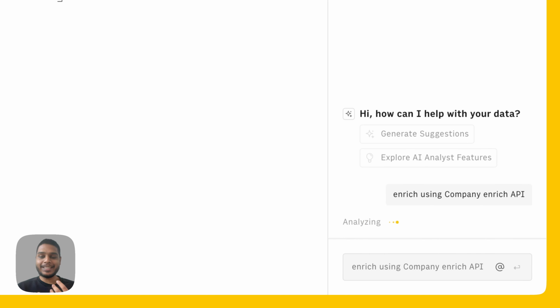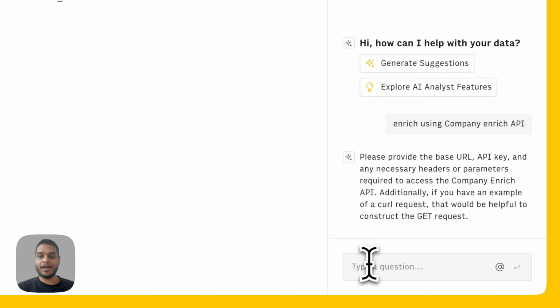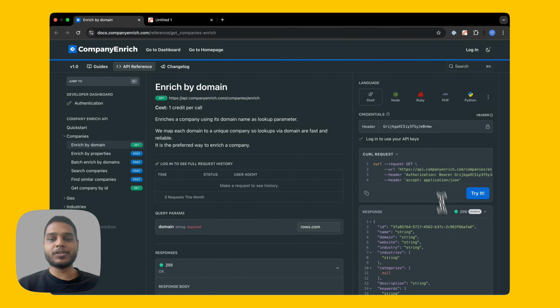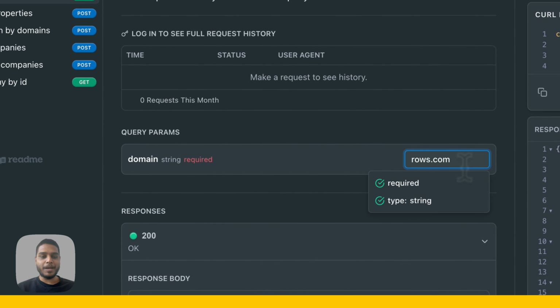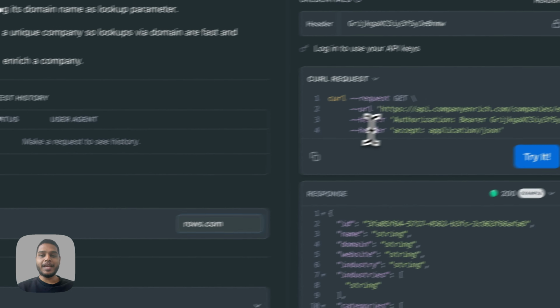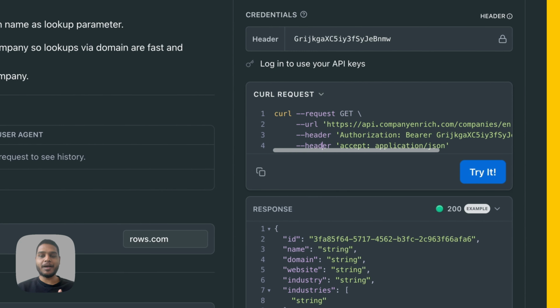Ideally, the AI analyst should ask you for a little bit more details in terms of the call command, the API key, and I already have that information in our API docs here. So I've already punched in the API key here and also added the domain, in this case, rows.com, and they also provide us with a call command like so.